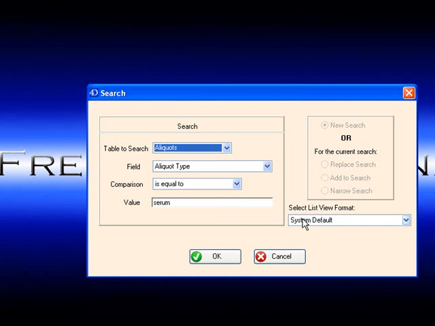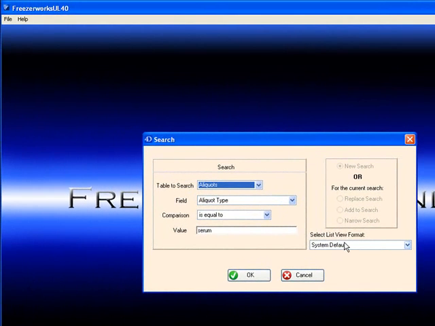This will be very handy if you are doing searches where you may be pulling up 100,000 records or aliquots at one time. Freezerworks will find those records really quickly, but displaying many user-defined fields of, say, 100,000 records might take a couple minutes. And if that's slowing you down, you may create list views that have 2 or 3 fields, so they'll be located and displayed very quickly, and you can make that your default and go into that quickly rather than waiting. So that might be handy for those very large searches.